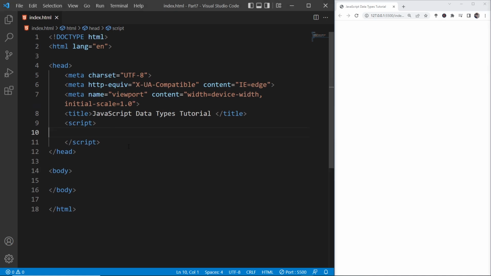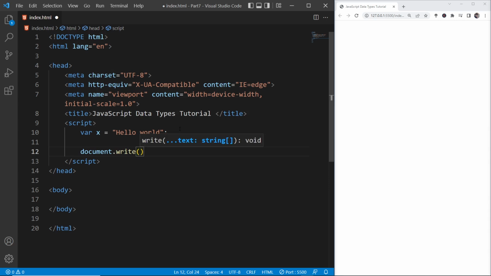So at first I am going to take a variable name, and our variable name is x. So I'm going to type var x equal to, at first I want to pass a string value. So here I'm going to type hello world, then a semicolon to end this line. And if I want to print it, we just need to type document.write, write our variable name x inside the round braces, then a semicolon to end this line. If I save this file, as you can see it prints hello world.